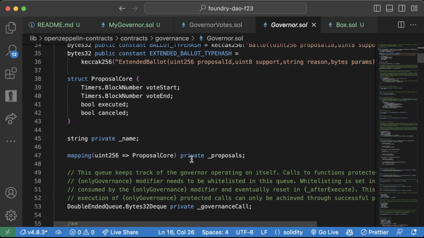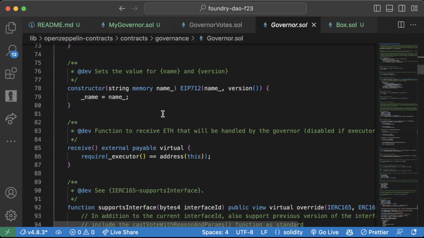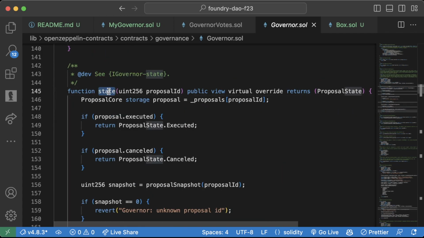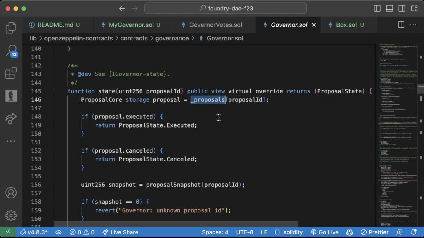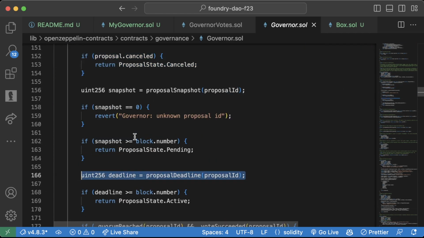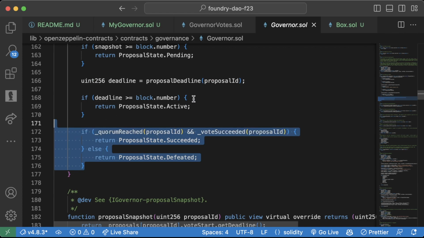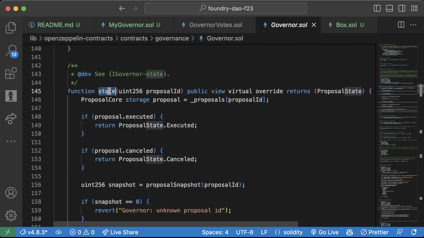And how it works is it keeps this mapping basically of proposals, right? Each one of these proposals has a vote start, a vote end, and then an executed or canceled flag. And that's really it. Every single time somebody submits a proposal, this mapping gets updated. And if we scroll down, we have this state function. This is the function that tells us if a proposal has passed based off of this mapping of proposals. If it's executed, if it's canceled, what's the deadline, has a quorum been reached, etc. This is what most user interfaces are going to read to see if a vote has passed or not.